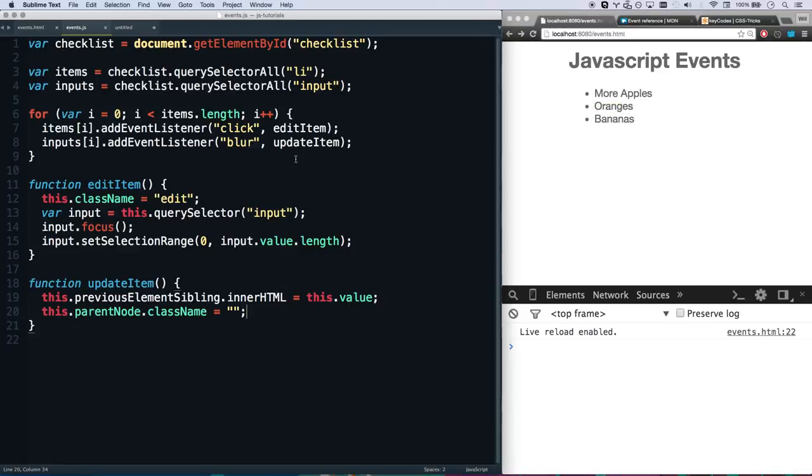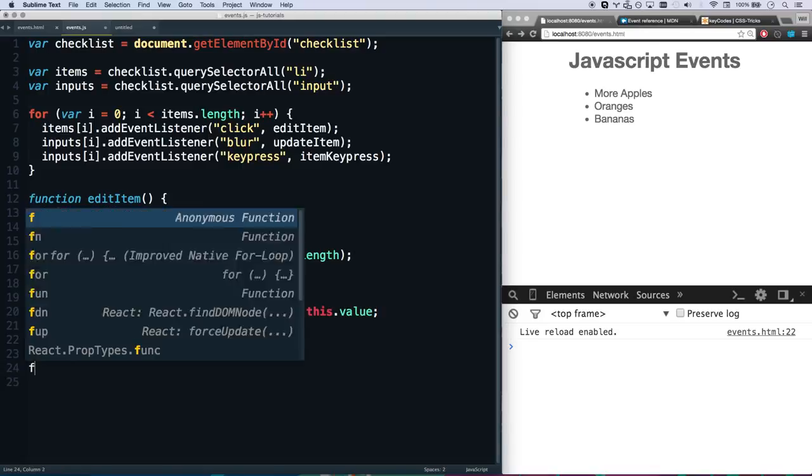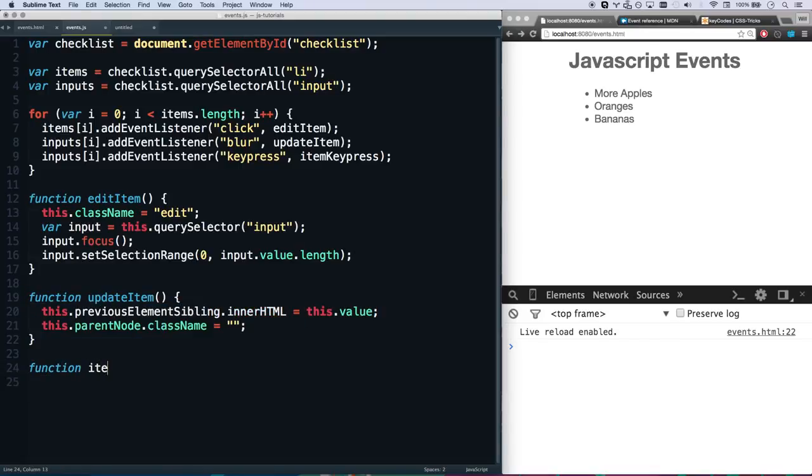So one more thing that let's do. Let's go ahead and add an event listener for keypress. Let's go itemKeyPress. So if I hit that enter key, I want to do the exact same behavior. I want to update that item the same way. So let's do our function itemKeyPress. So whenever the keypress event is fired, we're going to run itemKeyPress, which is this guy.